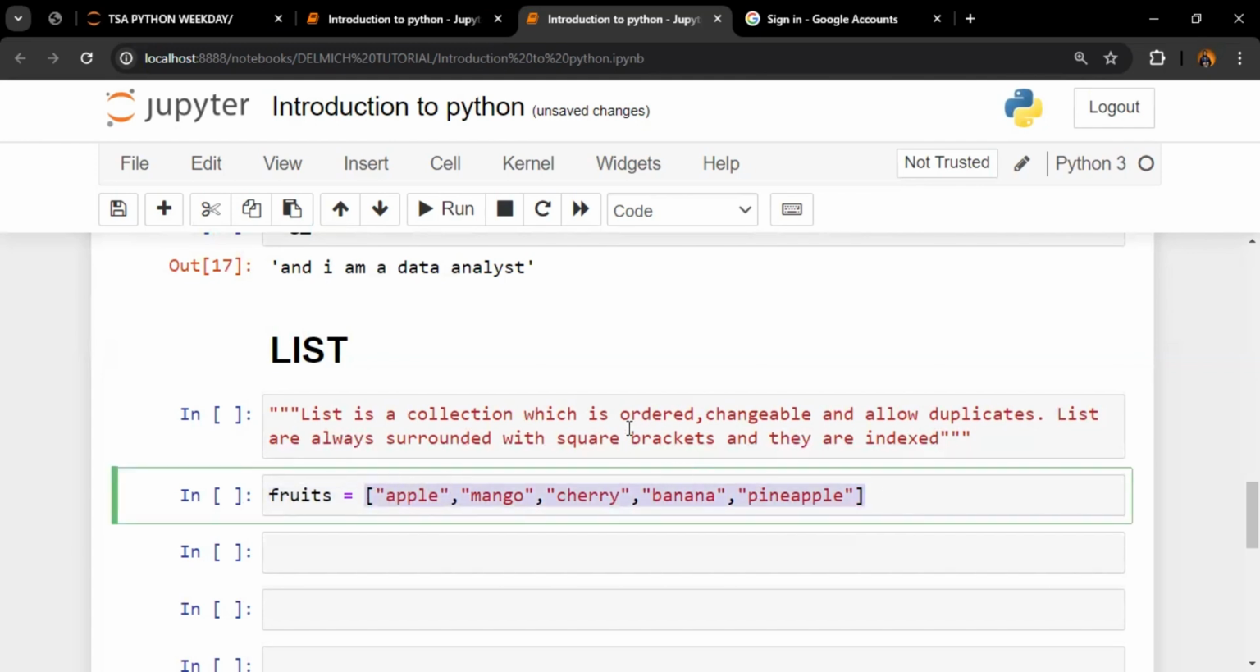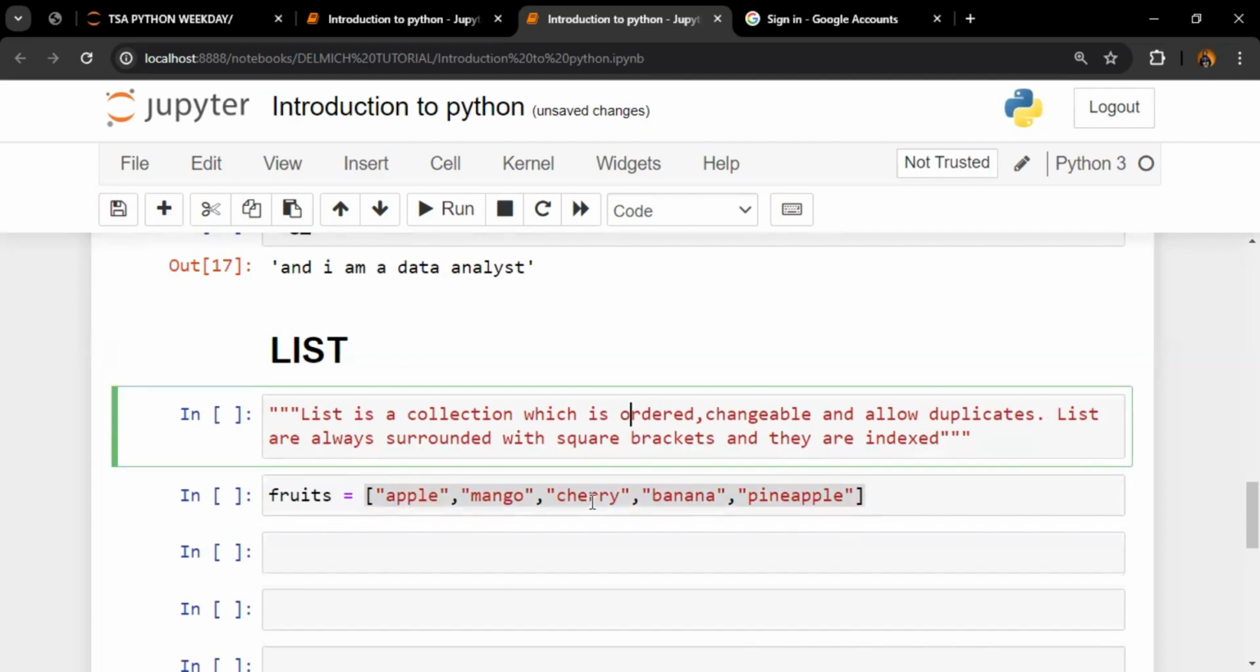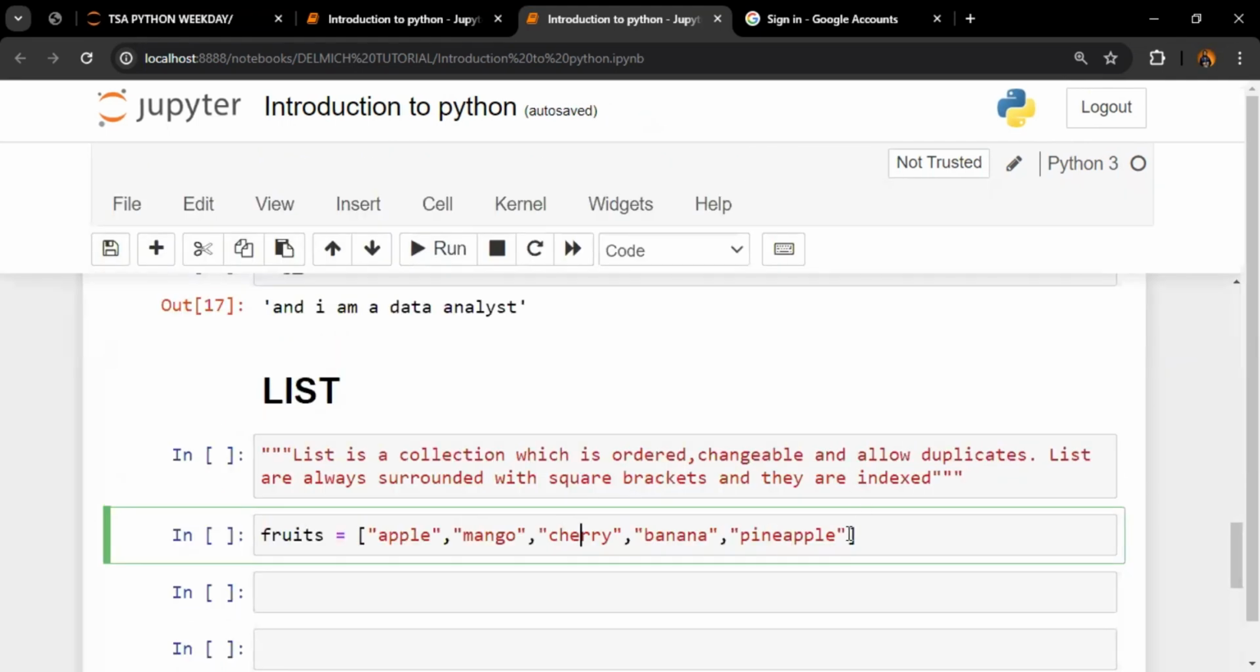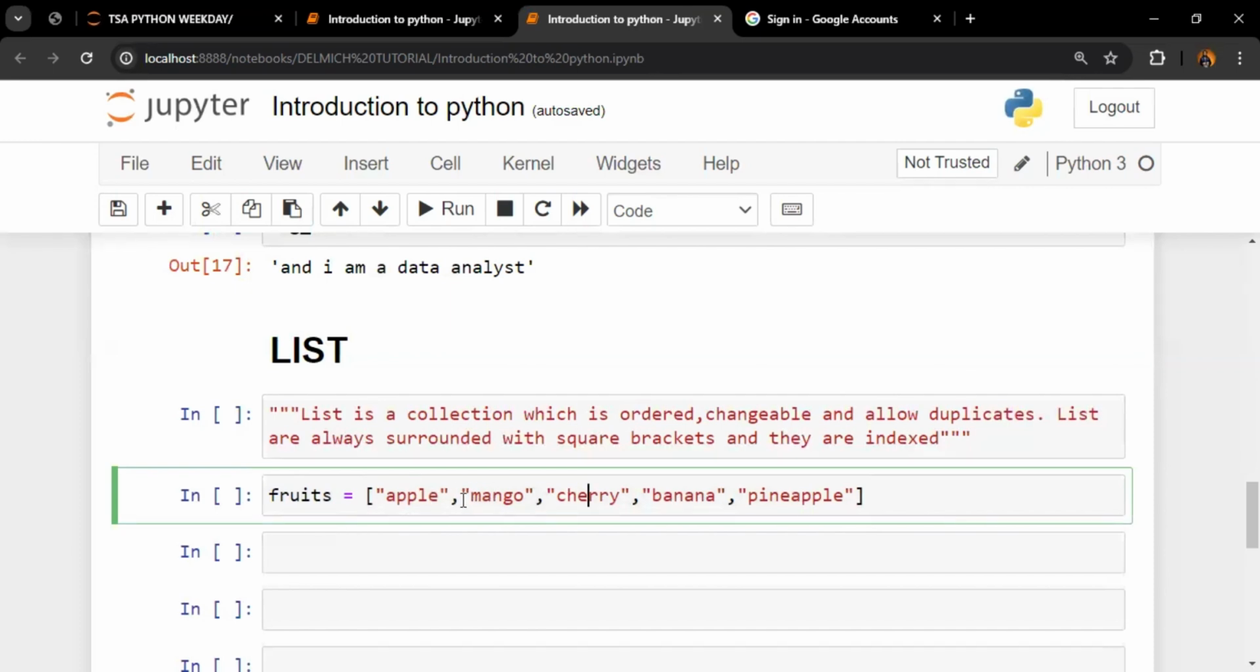And the reason why I said it is ordered is because if I'm trying to add another element to this variable here, it is going to come out as the last element. It's not going to come in between any of these. It's going to come out as the last element. And it is changeable in the sense that I can decide to change my mango to another fruit entirely. And it allows duplicates because it is indexed. I will explain what I mean by index when we get there.